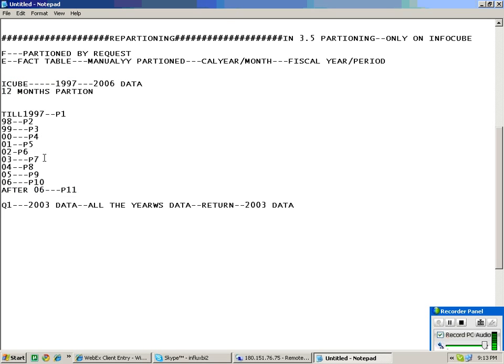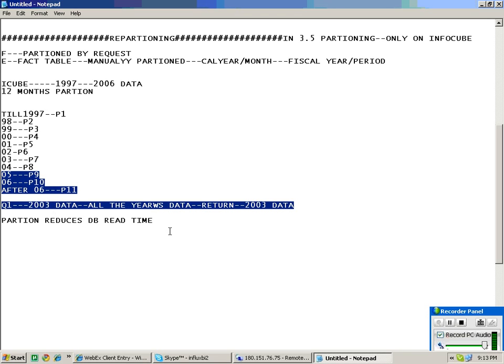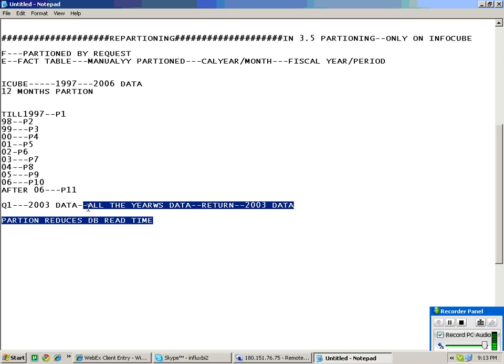Now if I run the query, what's going to happen? It directly hits the concerned partition, which is partition 7. This is going to reduce your database read time. Yes or no? So partitioning is going to reduce your database read time. That's what I mean to say.